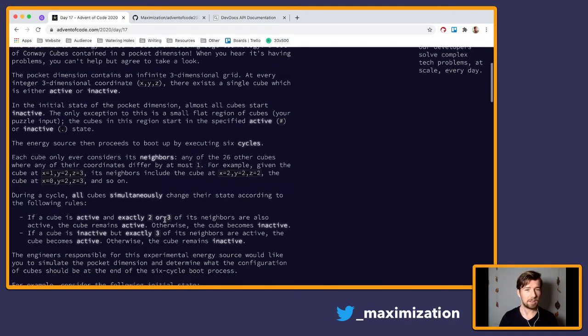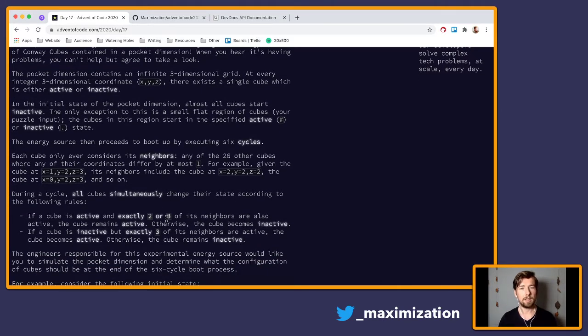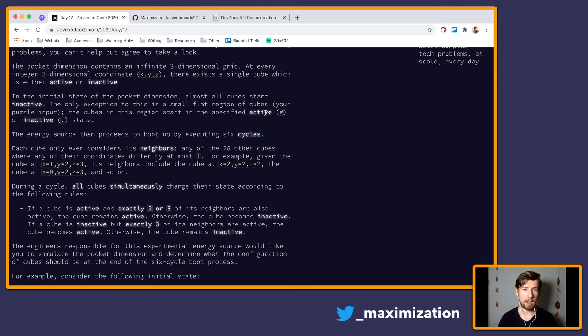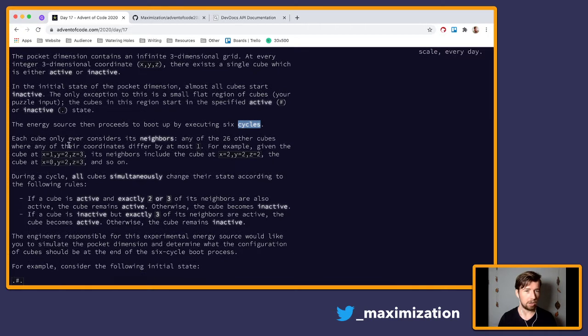The energy source then proceeds to boot up by executing 6 cycles. So every time I see a bold word, that means that's a clue about the puzzle. So I try to remember active, inactive, and then cycles. Each cube only ever considers its neighbors. Any of the 26 other cubes where any of their coordinates differ by at most 1. Okay, so each cube only ever considers its neighbors.